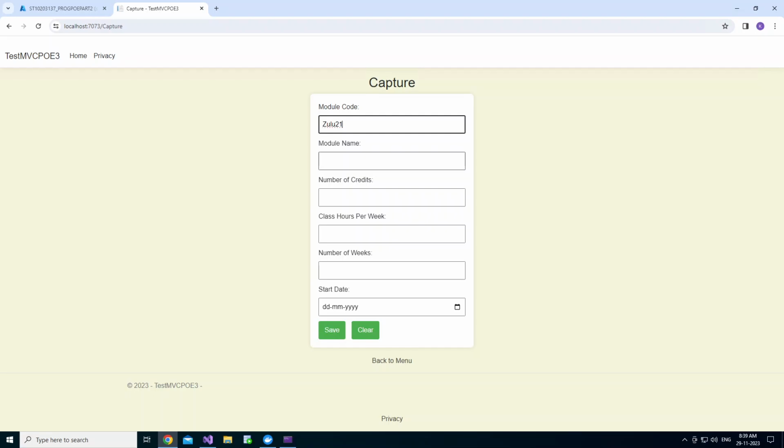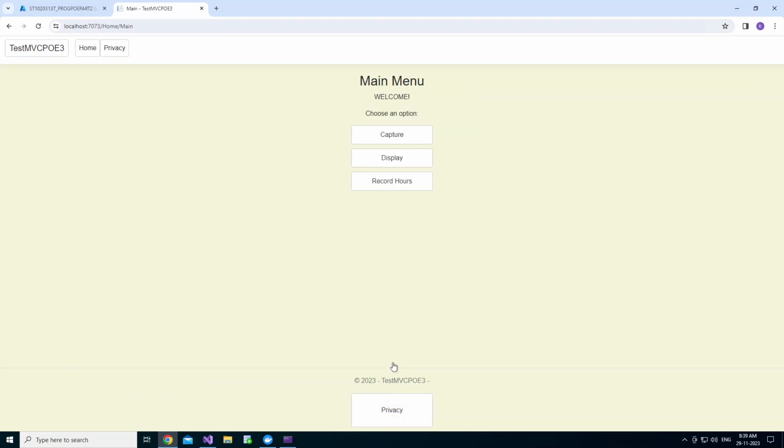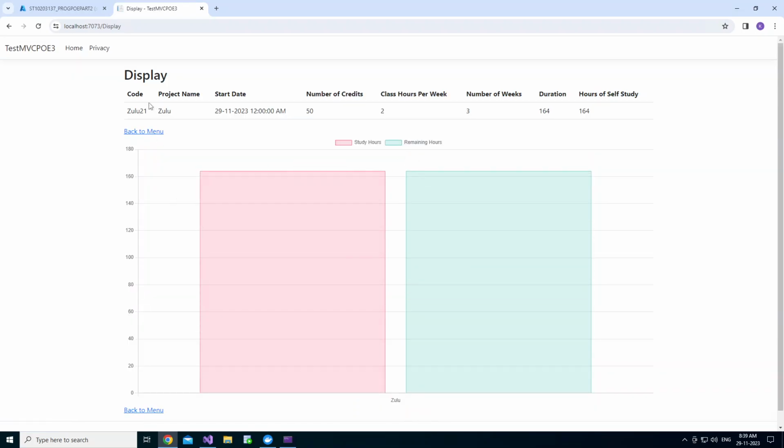I'm going to go Zulu 21, which is the module code, and let's just say the module name is Zulu, the number of credits is 50, and this is going to be 2, and this is going to be 3, and the start date is obviously today. Today is the 29th, so we're going to start today, and now we're going to save, and that's going to be cleared off. So we're going to go back to the menu, and we're going to display, and you can see that our code and the project has been displayed.